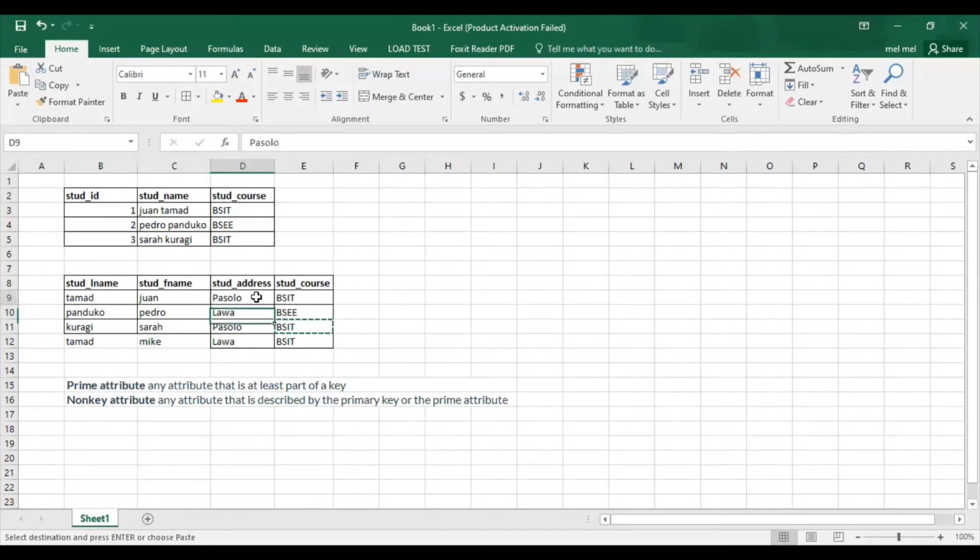Then the address is Pasolo, BSIT. If I say Tamad Mike is the primary key, I can say that the address is Lawa and BSIT. So basically, a primary key or a prime attribute can be one or more columns, as long as it can define the other non-key attributes properly. Do not forget that concept: a primary key can be one or more columns that can define other columns.